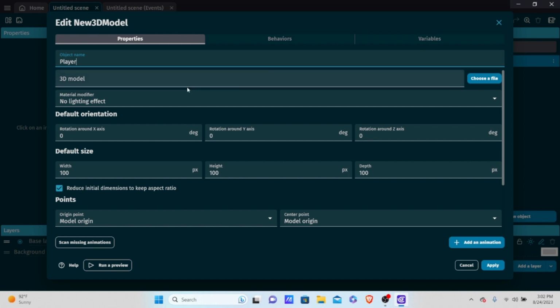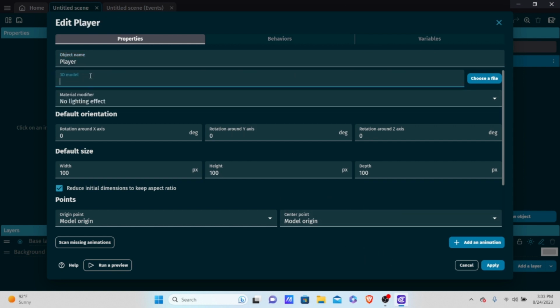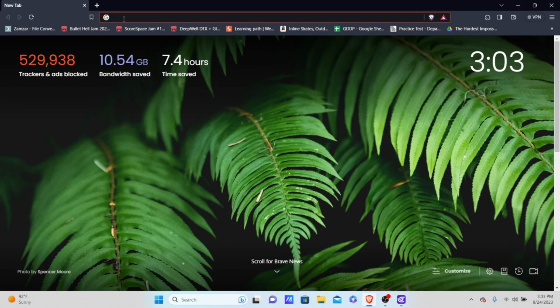Now you see we don't really have a 3D model for the ball yet. So what we're going to do is search up a 3D model, download it, and import it. If you don't know how to do this, I have a tutorial on it, but I'm going to show you how to do it real fast. It doesn't take that long.